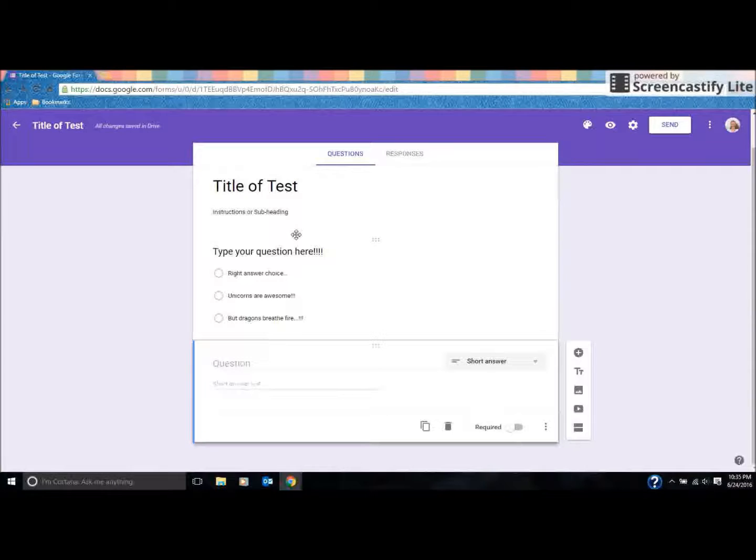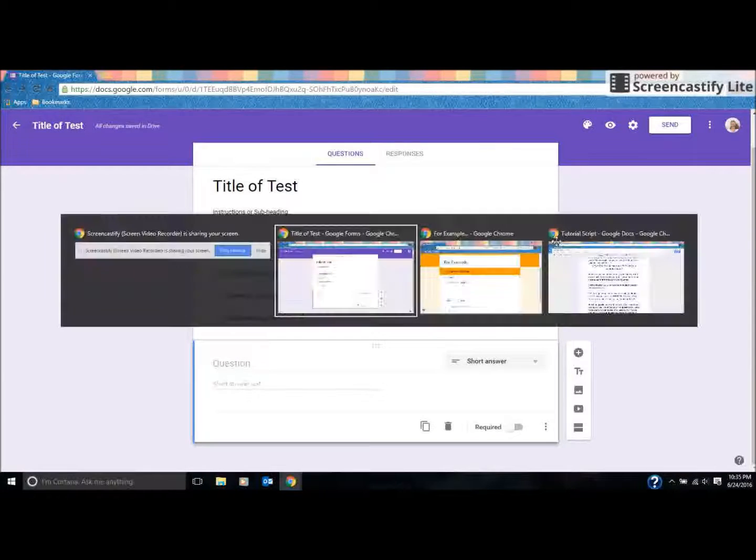Next, we'll add a short answer question. The short answer question gives a very, well, short field for students to type their answers in, and it will look similar to this.